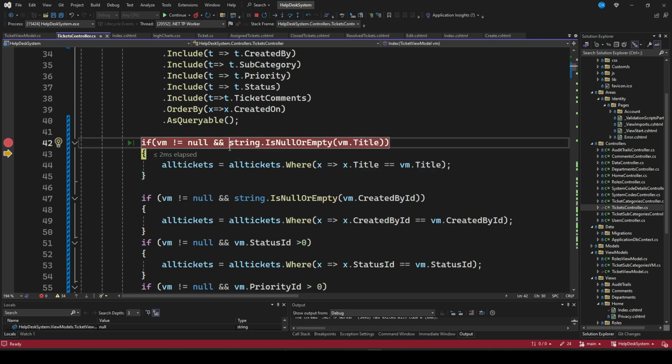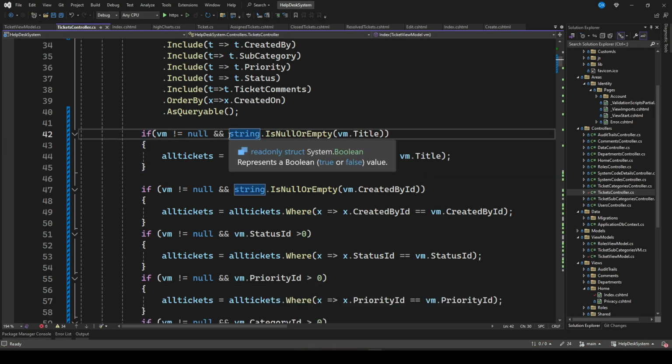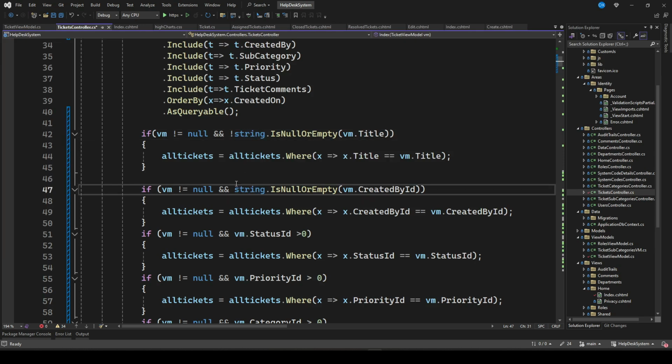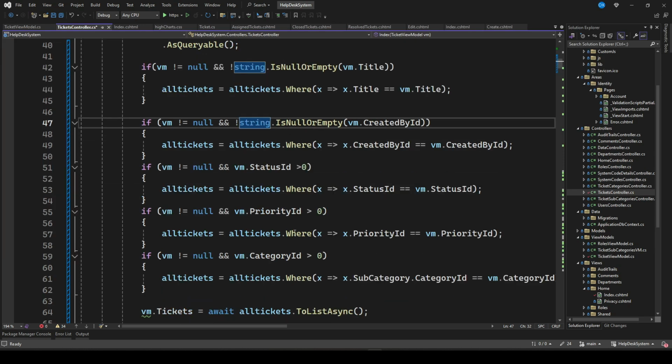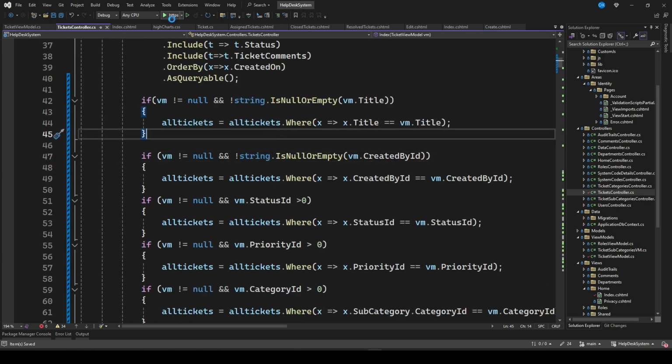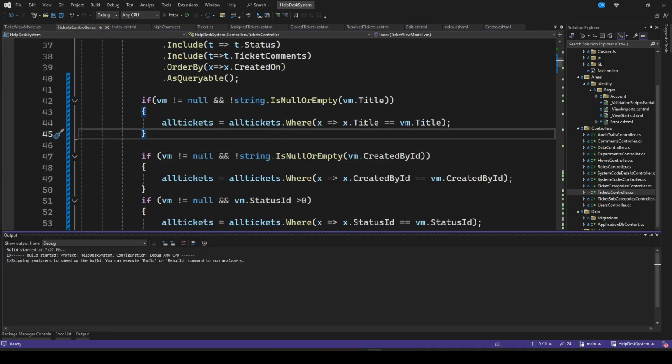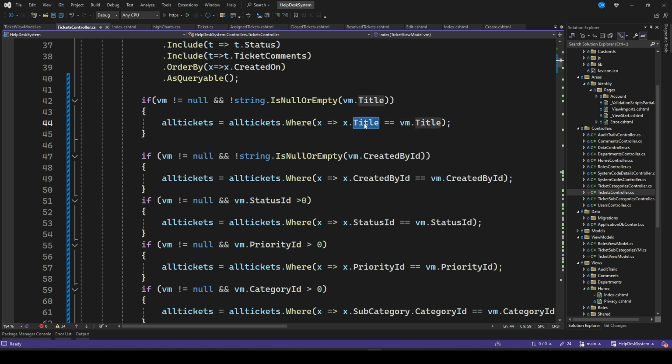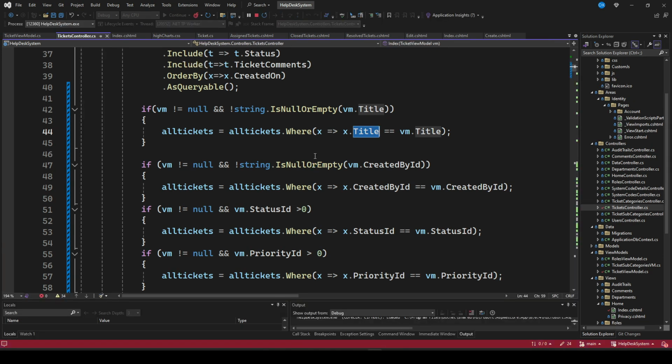So we have not done something here. We need to check if it is not null. So we need to come here and put an exclamation mark. We also put an exclamation mark here. We also put an exclamation mark where we have anything that is not null. Yes. So you see, it has actually filtered based on where the title is null, and that is not what we need. We need to filter only when someone has typed in something and they want to filter based on that keyword.